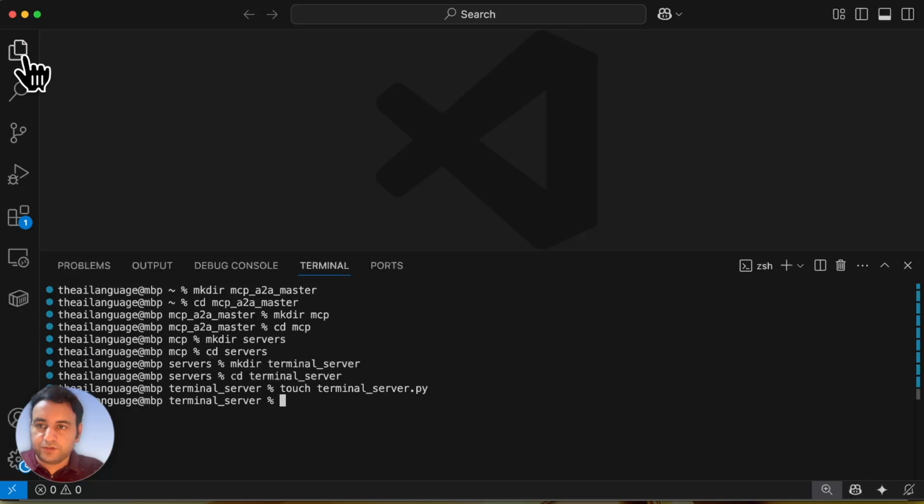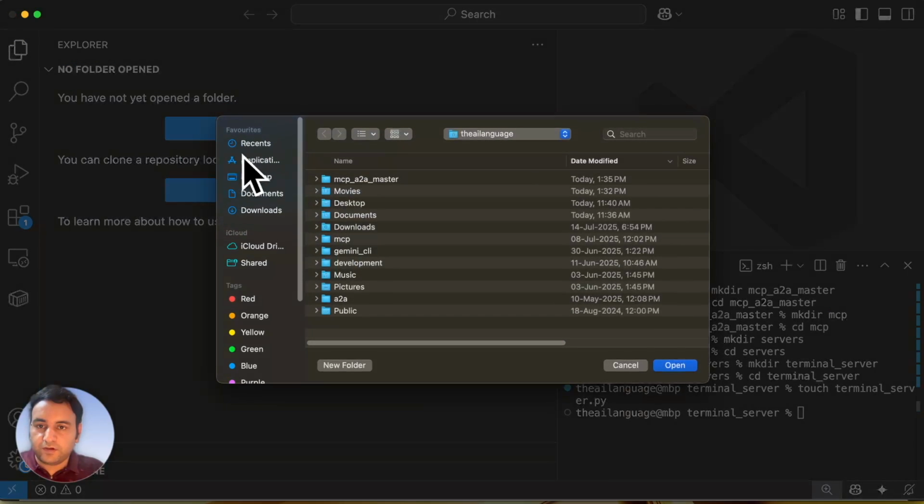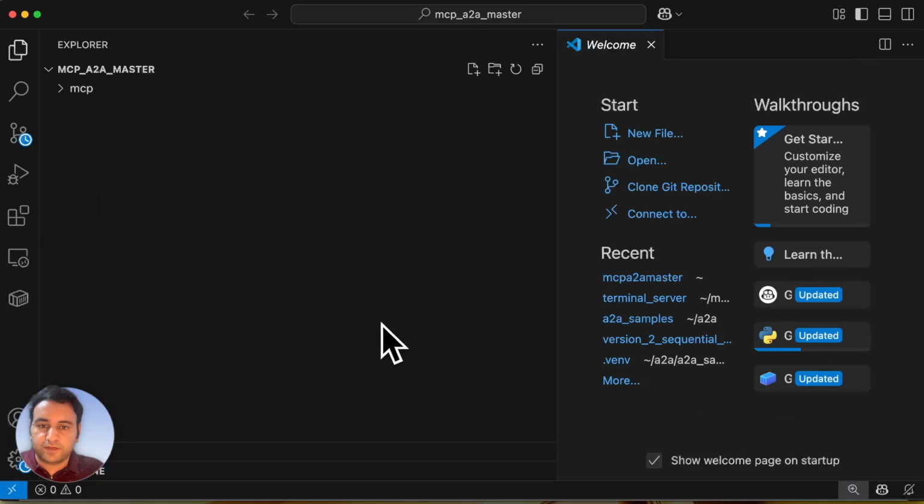And what we can also do is go over here and click on open folder, and in our home folder we'll have MCP underscore A2A master. Let's open this particular folder, right?